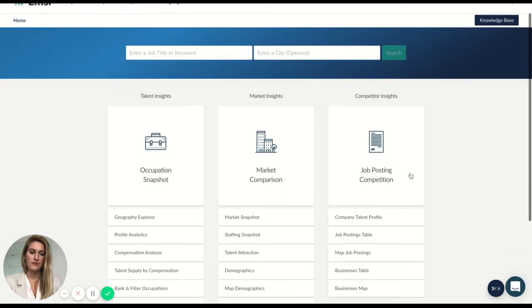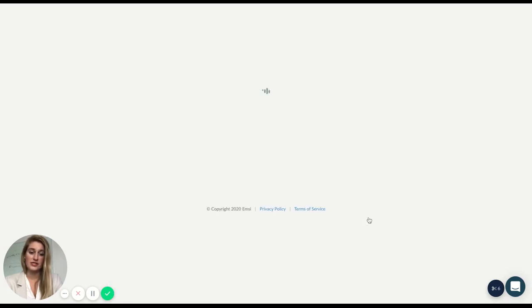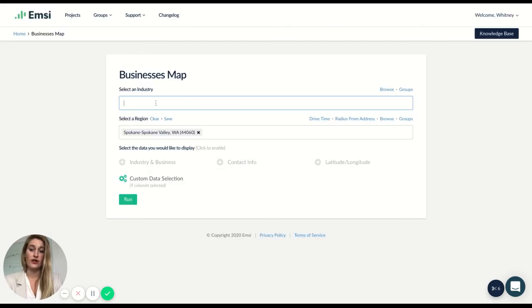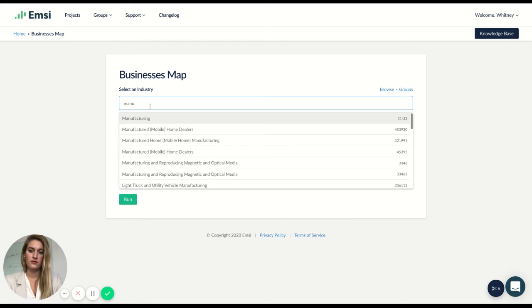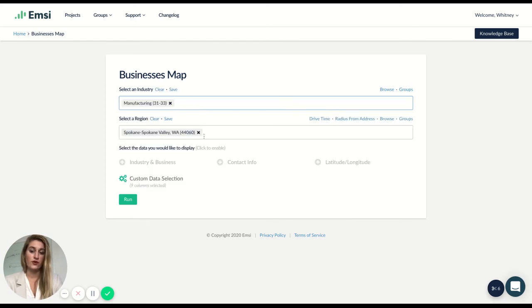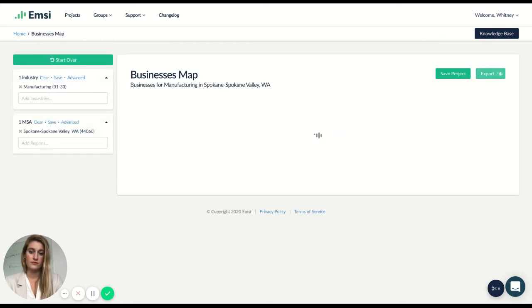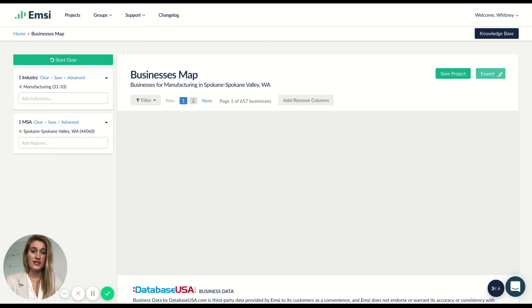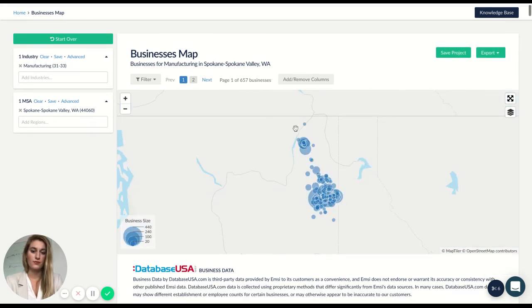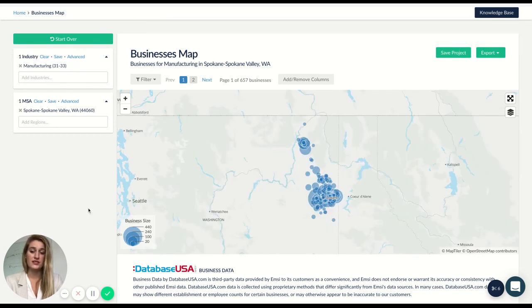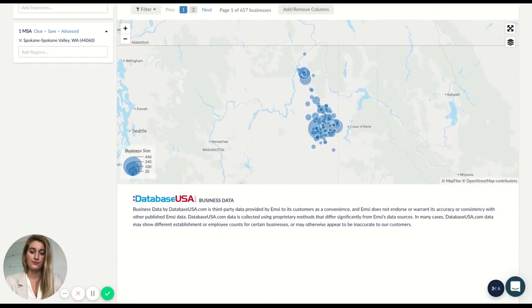The business map functions very similarly to the business table. The main difference is that you will need to use an industry right from the beginning. You specify your region in the same way, and then we can run the report. The second difference with the business map is that you'll see here a map right from the beginning, which will show you where those businesses are located across that Spokane MSA.